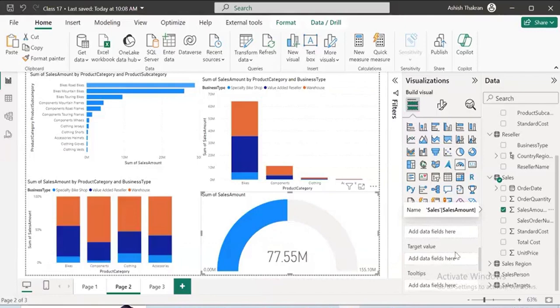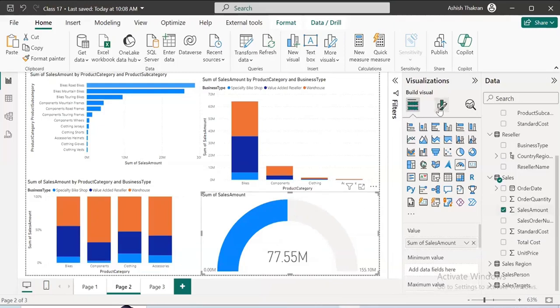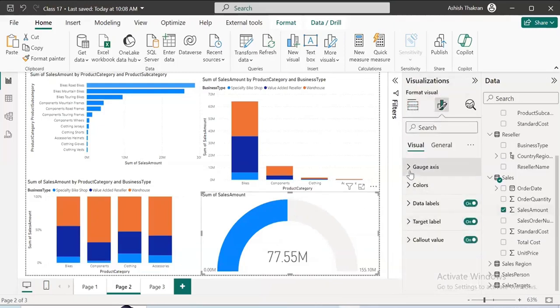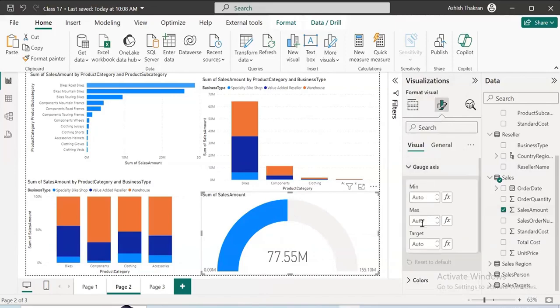Currently, I have no such column. So what will I do is formatting. Okay, I will select this visual, go to the format option, and I will go to gauge axis. I will set minimum and maximum, so it is defined. What is the target? So let's say my target is 8.